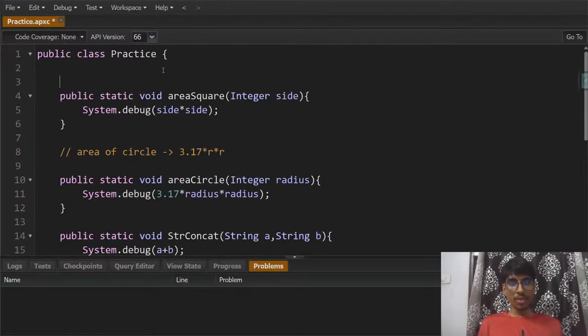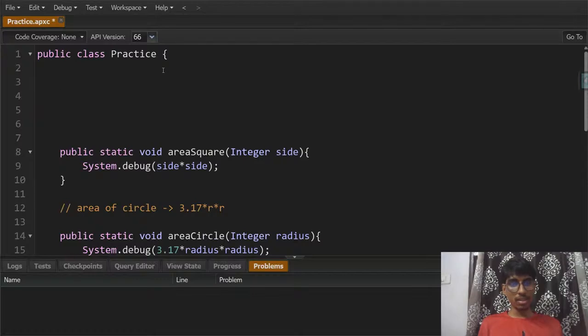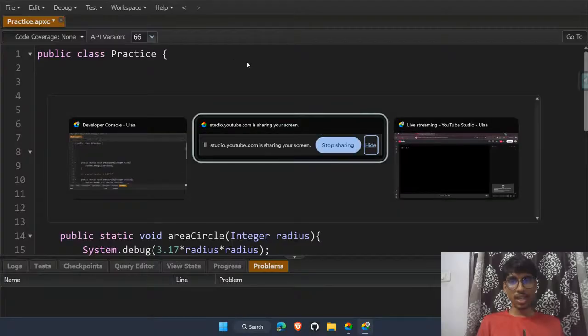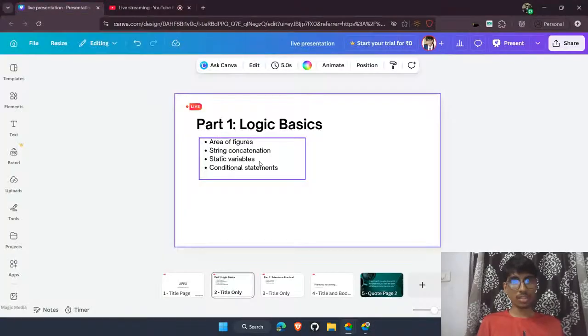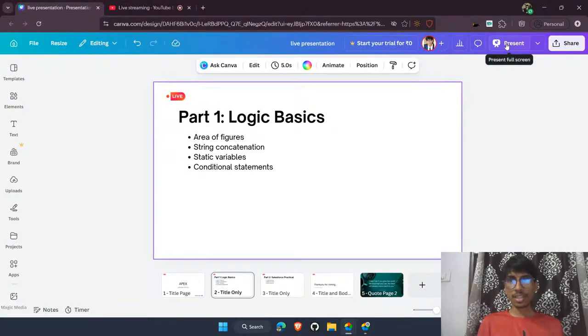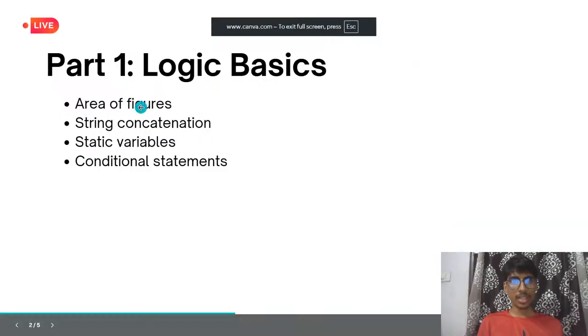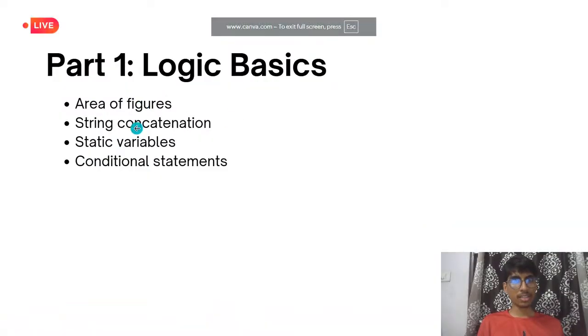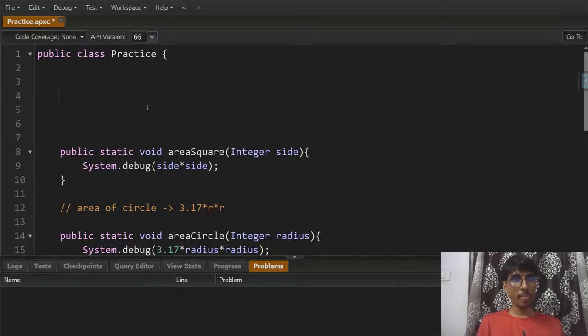So now after learning this much, we have to learn some more things. Let's move to the slide that I showed you at the first. This is what we have learned: area of the figure and string concatenation. Now we have to learn the static variable and the conditional statements. So let's move to the topic. We have to learn the static variable.